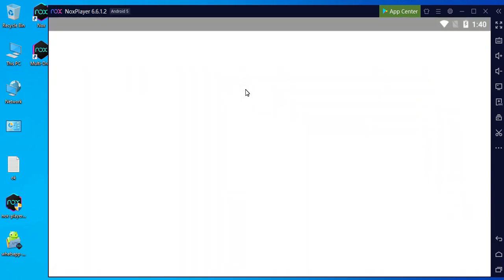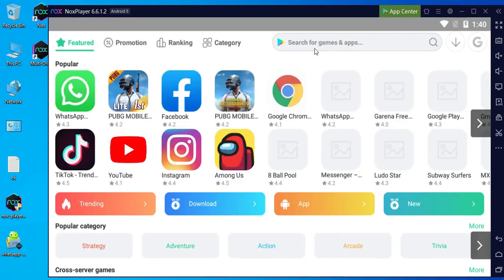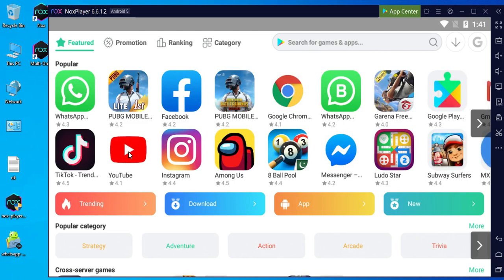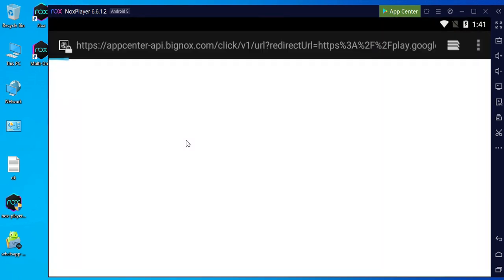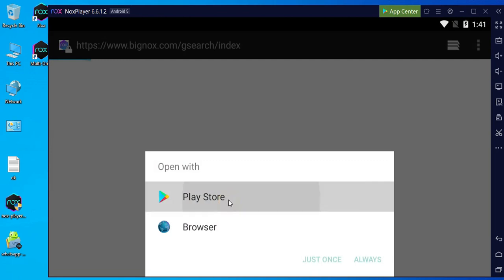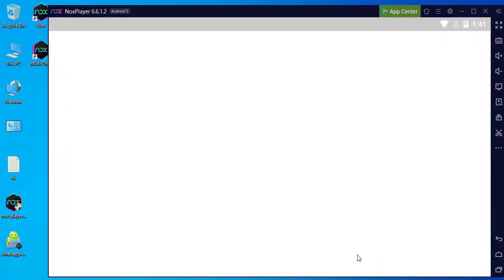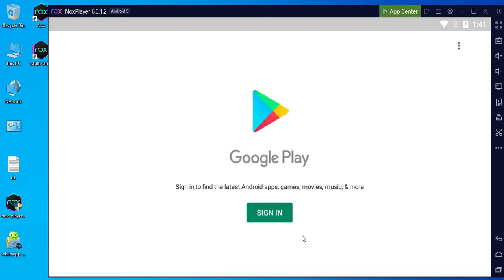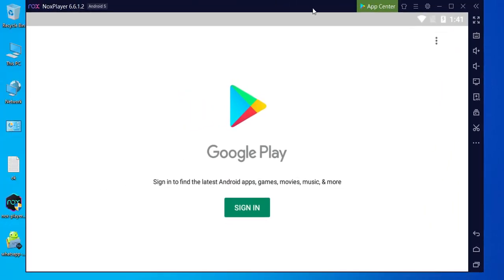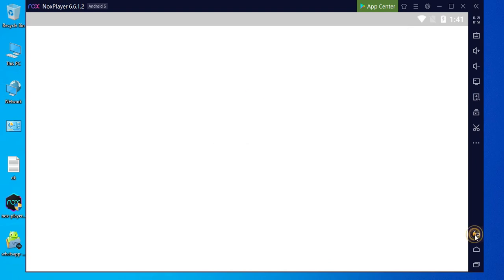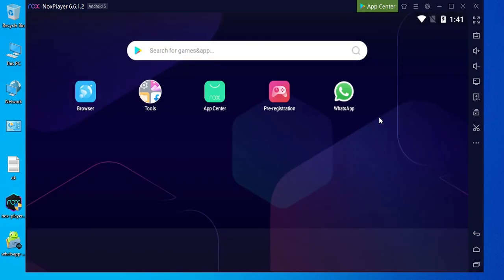And here is the Play Store, not App Center. Let's try to install YouTube. Play Store, always. And now you are in the Play Store. You have to first of all sign in, and then you are going to download YouTube like normally on mobiles. So that's it for this video.